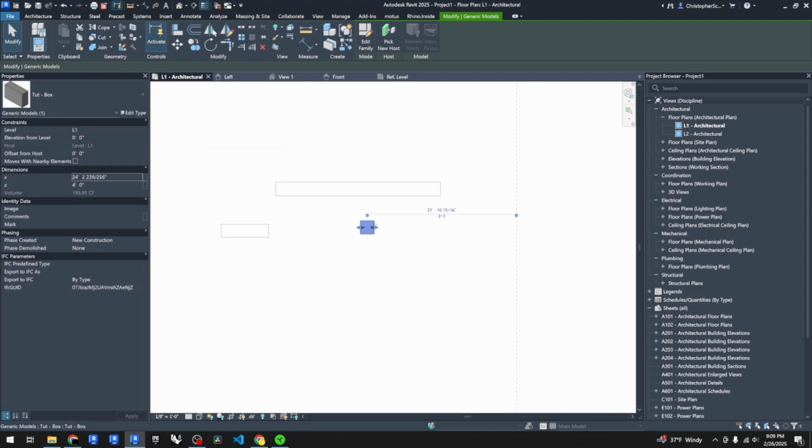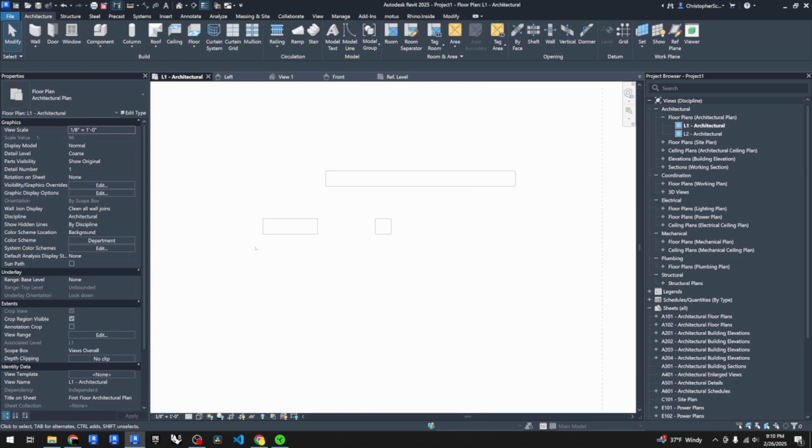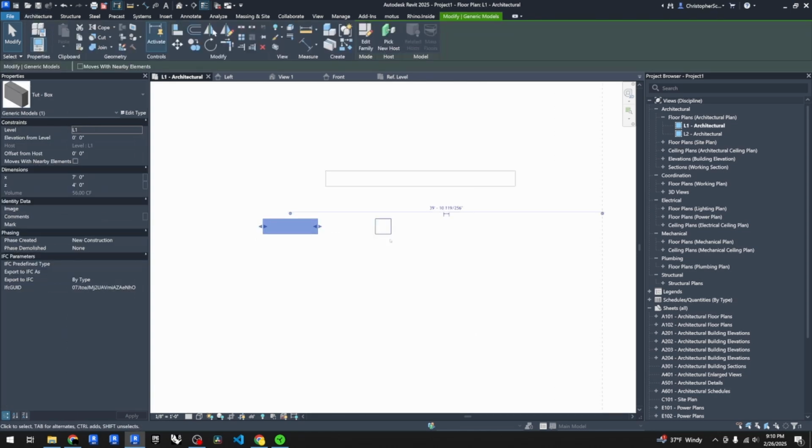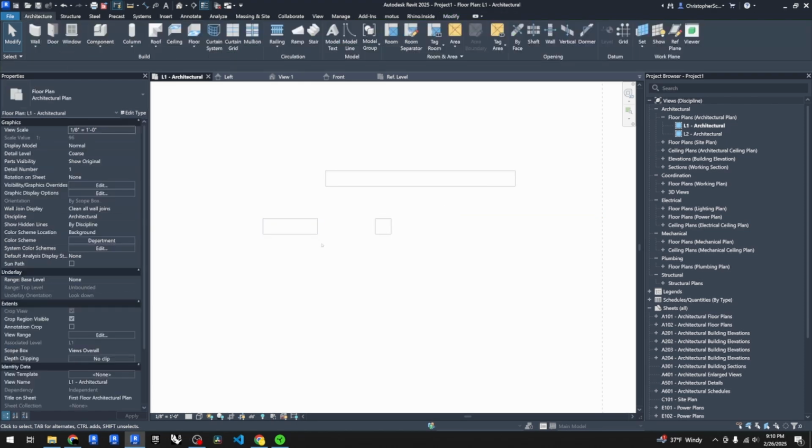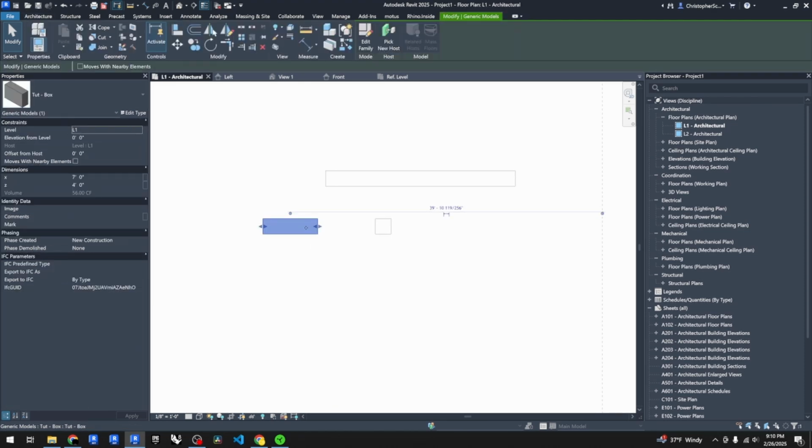So they're all still in the same type of family, but they all have a very different x value. So that's what an instance is. Per instance, I'm allowed to change that parameter.